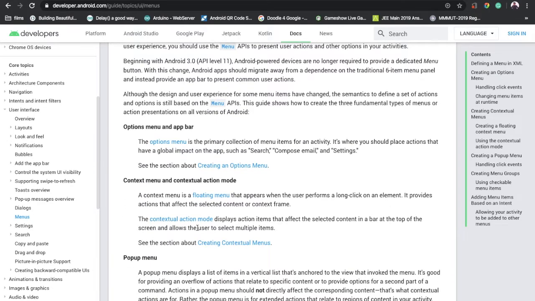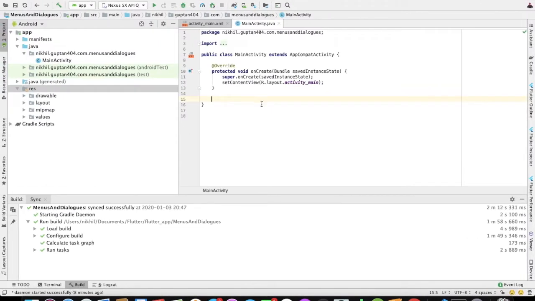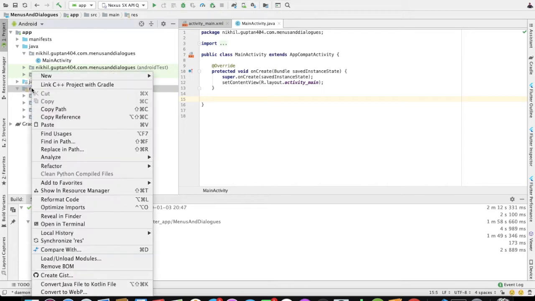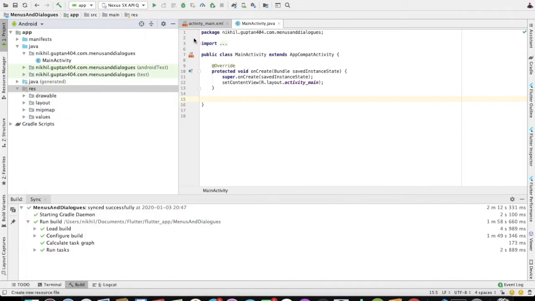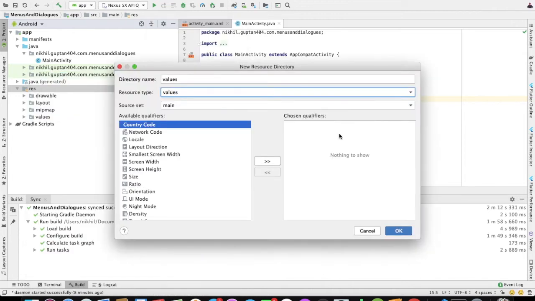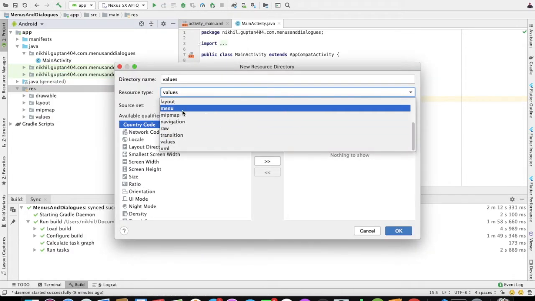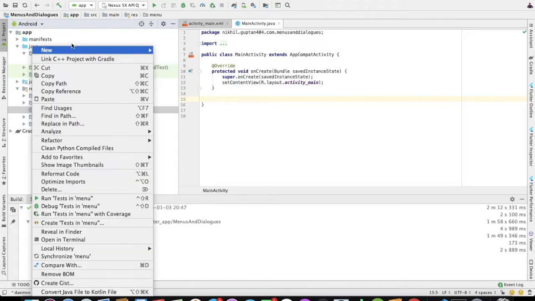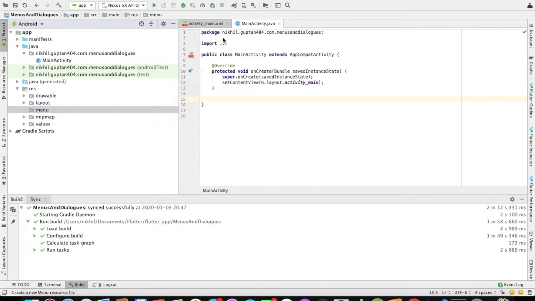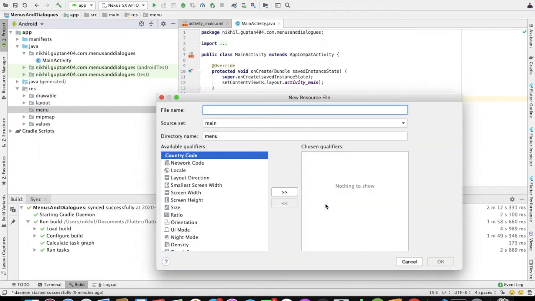Okay, so for creating an options menu, the first thing you're going to do is create a resource file for the layout of how your menu will look. To do this, create a new Android resource directory, choose menu and okay, and now click here, menu resource file, and just name it my underscore menu.